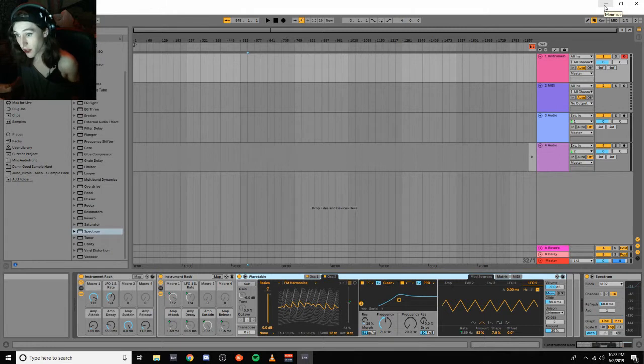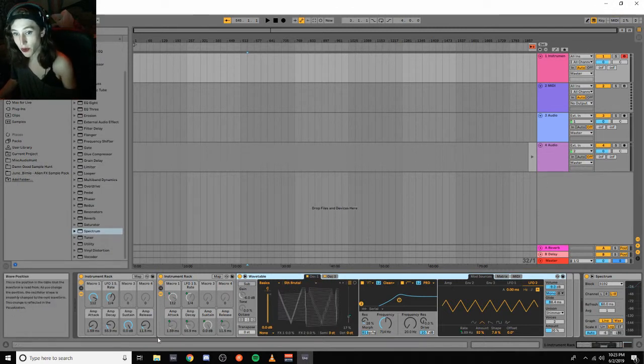Okay, so just a very, very short explanation of what I've done here. I got two oscillators. I got this fifth brutal. The position here is being modulated by macro 1, and on oscillator 2 it is the same thing, except this oscillator is an octave up.